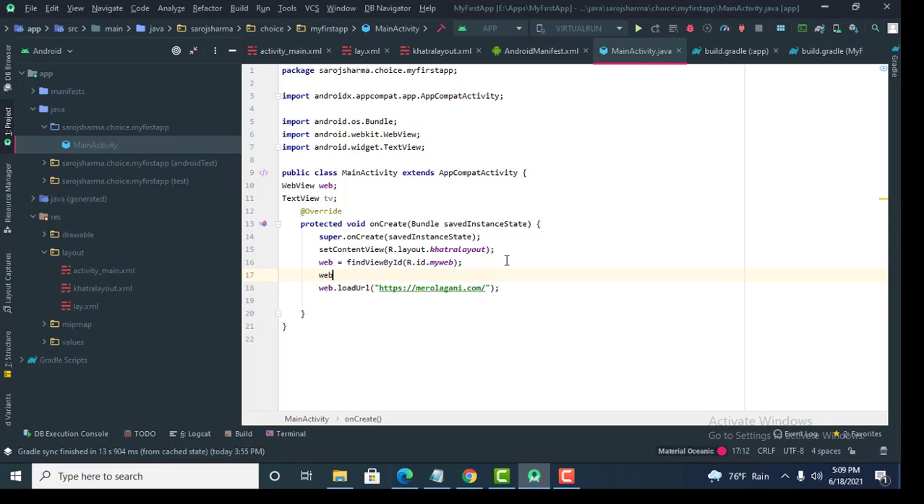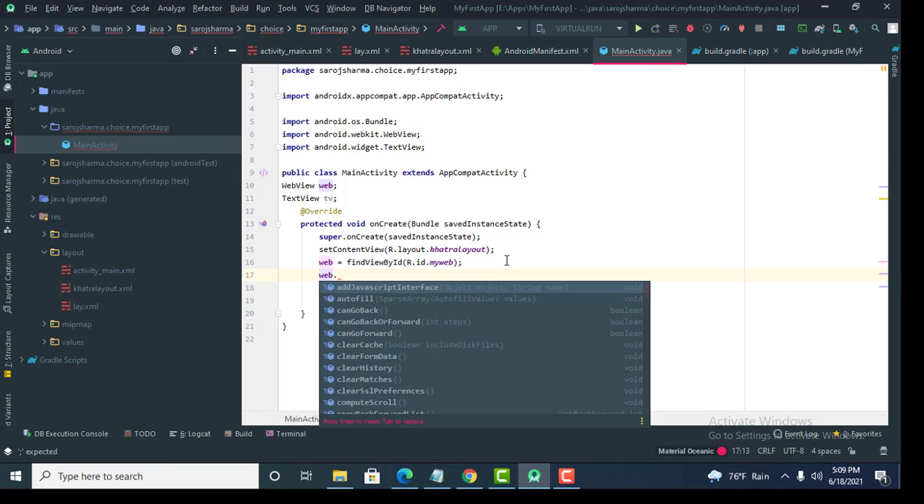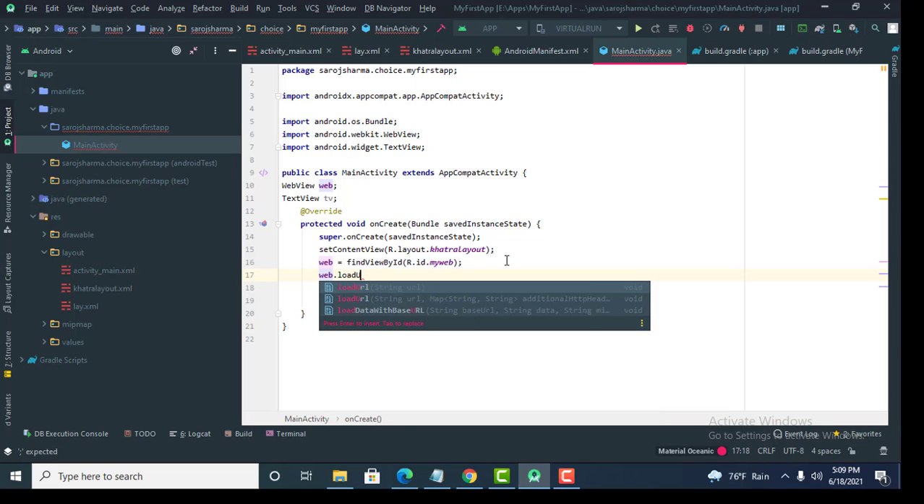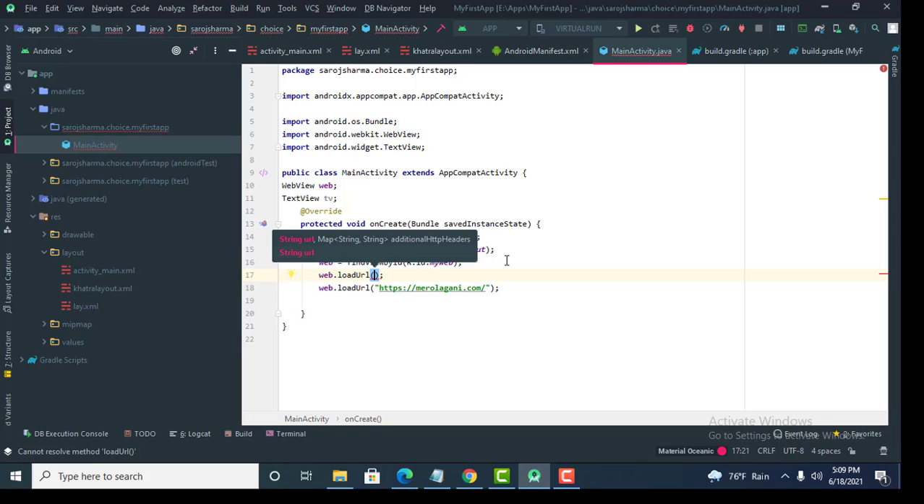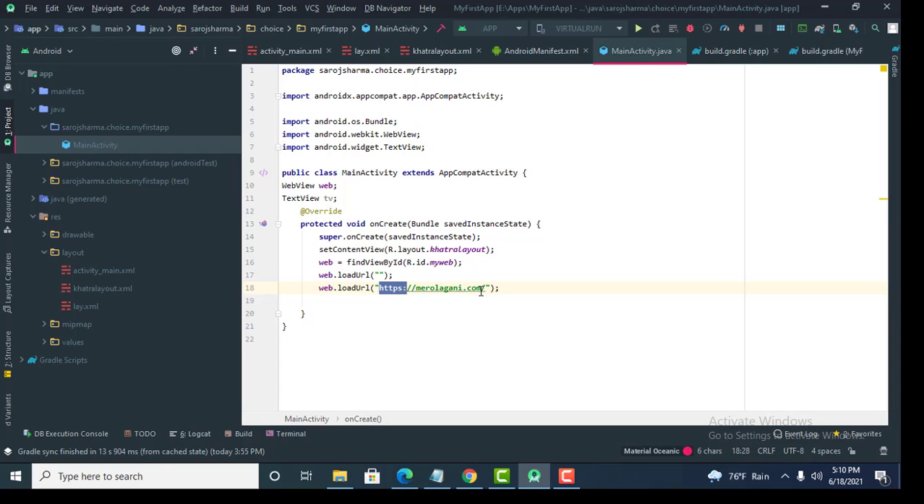So web dot, we click on the method name. For now, we need a method called loadUrl in order to load the URL under the double quotation marks. Now we give, let's say, a website name, and this website is now loaded in our Android app. Okay, so you can change your desired name. Instead of this one, you can write whatever you like, or the website you want to load.